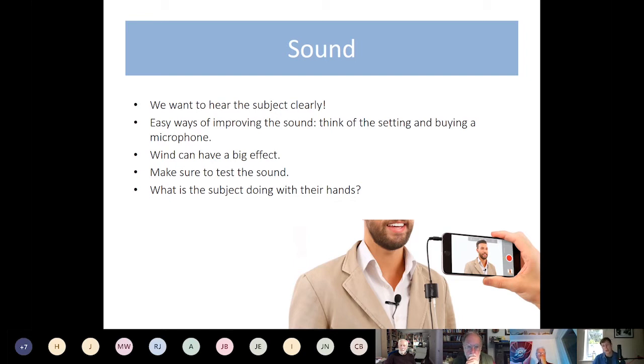So, for example, if you've got a microphone like the one that I showed in my setup, a little lapel microphone that clips onto someone's shirt and goes straight into your camera or your phone, you can buy things called wind protectors, and you will have seen them. They're basically little fluffy covers that go over the microphone, and this helps to cancel out some of the wind disturbance. But make sure to test the sound.